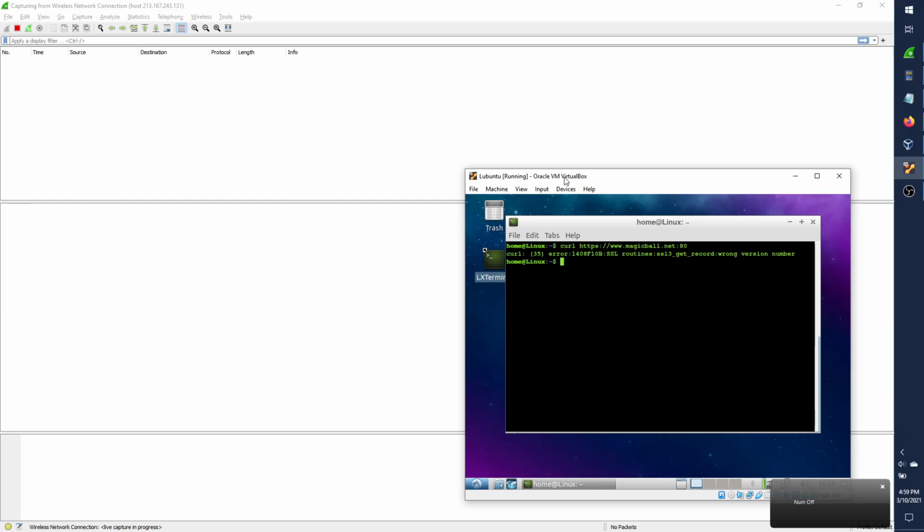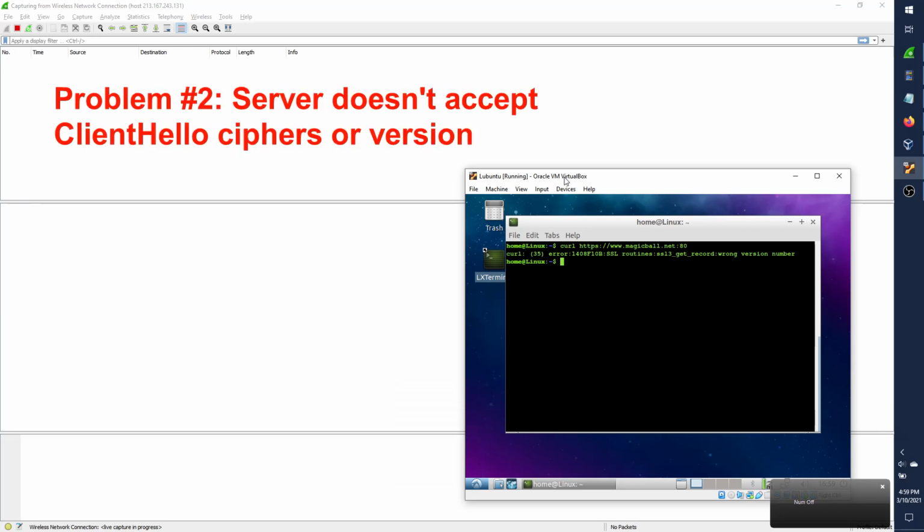All right, so the second scenario we're going to cover is what happens when the port you're connecting to is speaking TLS, but there's something the server doesn't like about the client hello that you're sending. Either it doesn't like the cipher suites that you're offering to encrypt and authenticate the connection, or it doesn't like the version you're sending.